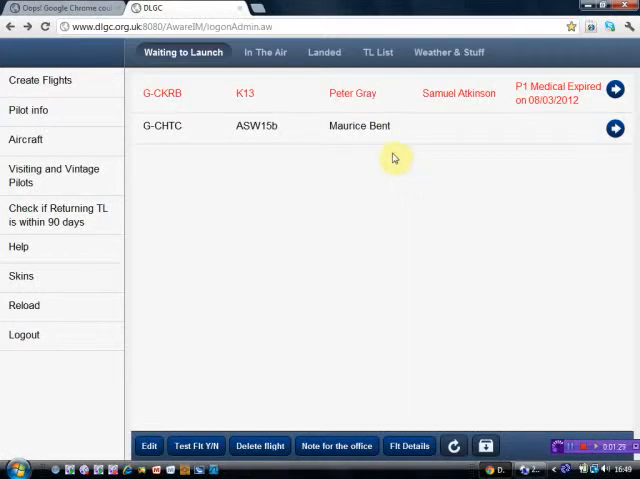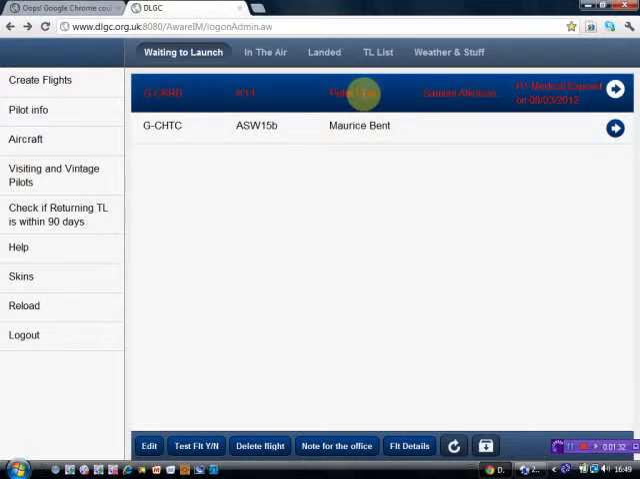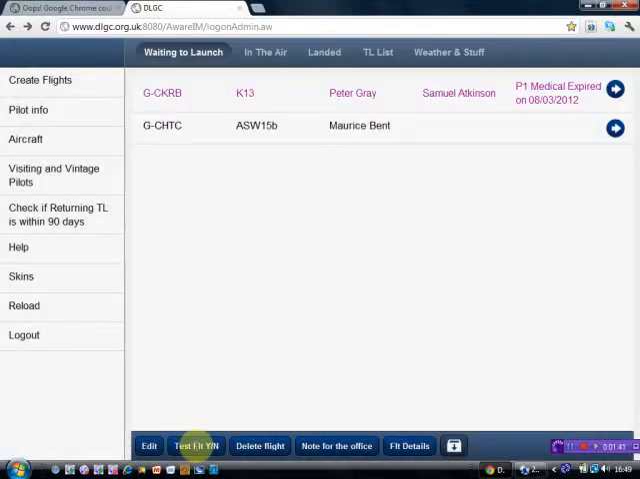And the next thing I'm going to do, I know it's unlikely with a trainee in the front seat, but I'm going to say that this is a test flight. So again, highlight the line, come down to the test flight yes or no button, click on it, and you'll notice that it turns a nice purple colour.